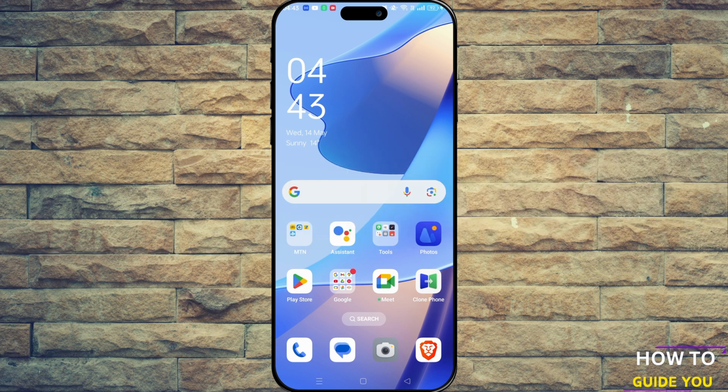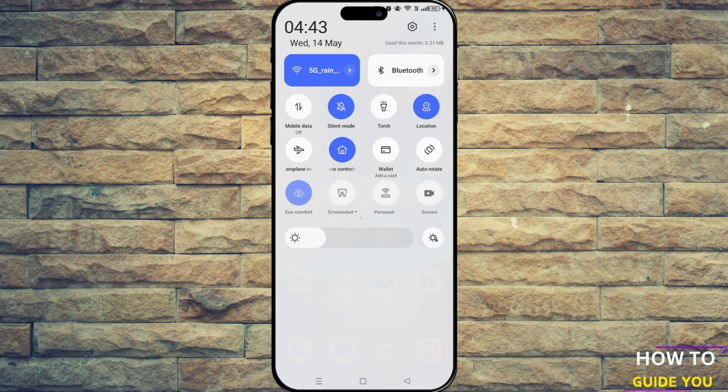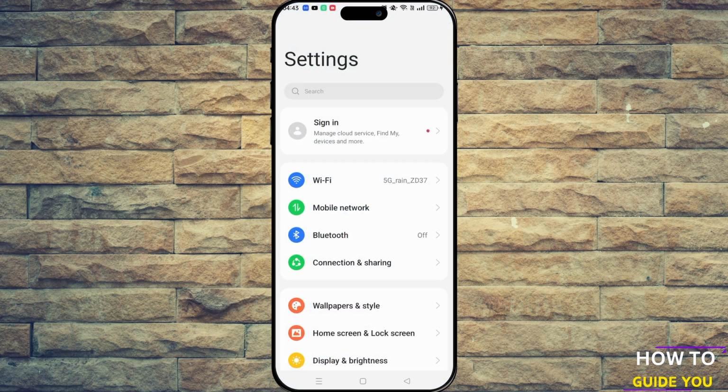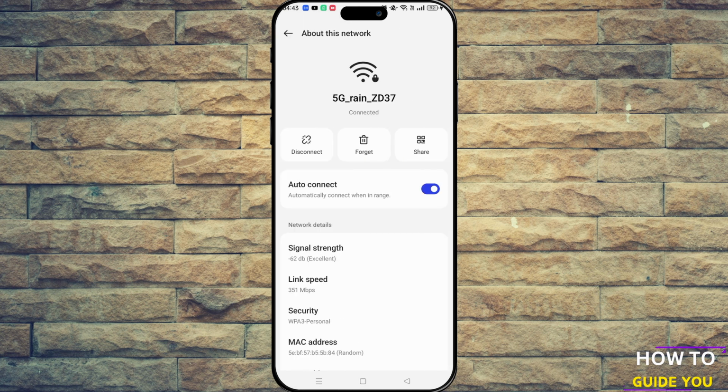So the first thing that we want to try is just swiping down, and then we want to click on the settings cog, and then click on Wi-Fi if you are using Wi-Fi and getting that problem. Let this load up, and then click on your connected Wi-Fi. Just click on the little info icon and just forget the Wi-Fi and then connect to it again, and that usually fixes the problem.